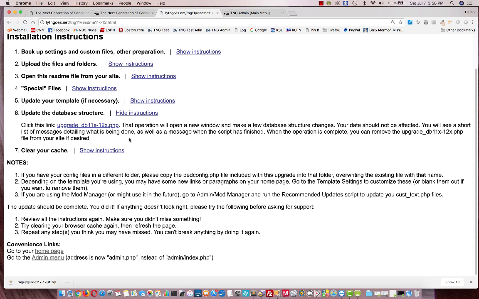Step 6 is the one that most people forget. And what's happening here is that some of the tables may have changed between version 11 and version 12. We've added new fields, we may have added a new index, or we may have changed something on the existing fields. So this script helps bring your old database into line with the new code.